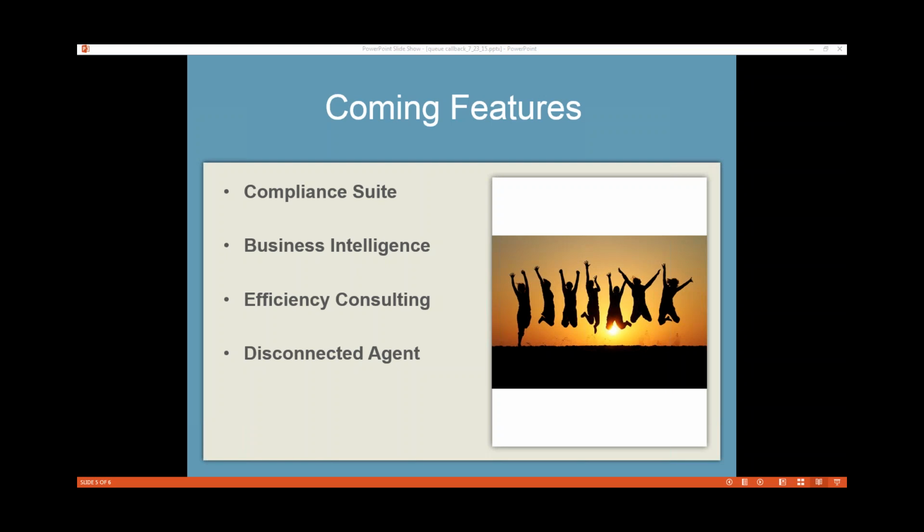Along with that, we'll also be offering some efficiency consulting: what numbers to look at, how to interpret those numbers, and how to apply those to your call center. Also, disconnected agent is another feature we'll be coming up with soon. These are things that are in the final stages, and will be coming out over the next few months throughout the year. So we're really excited about a lot of features that we have.